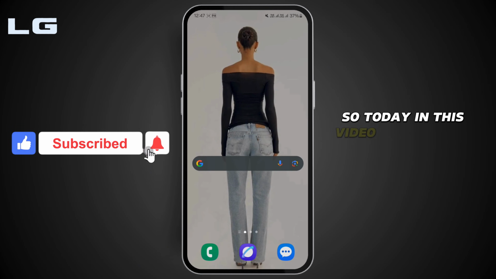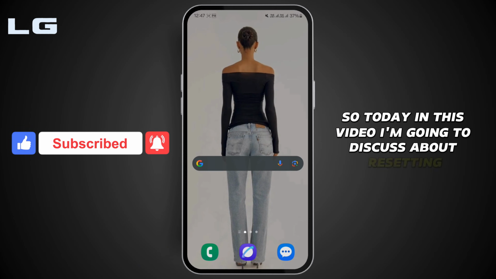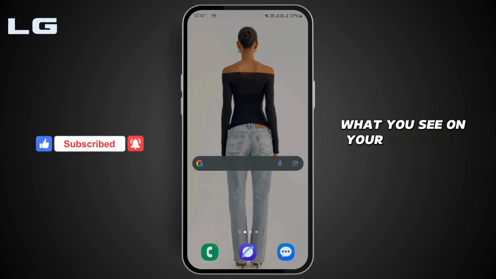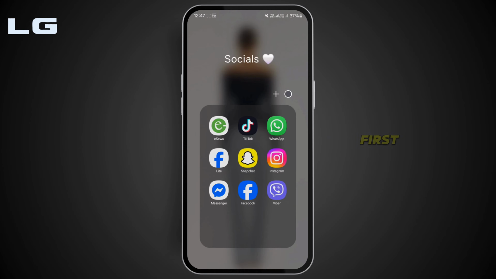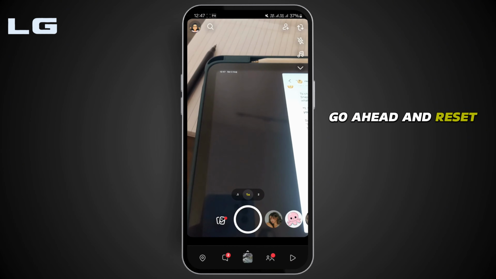So today in this video, I'm going to discuss resetting what you see on your Snapchat Spotlight feed. And here's what you can do. First of all, go ahead and reset suggested content if you have this option.